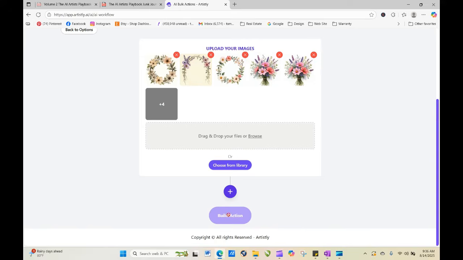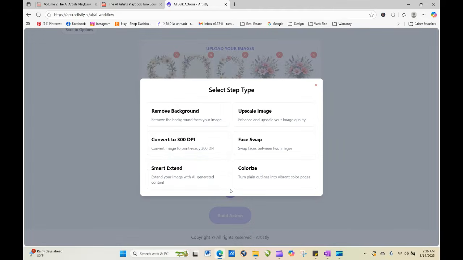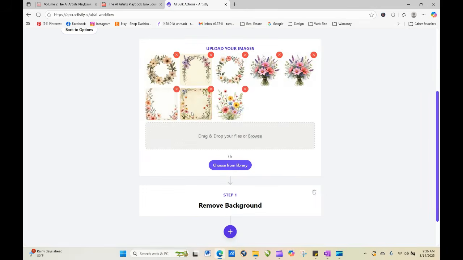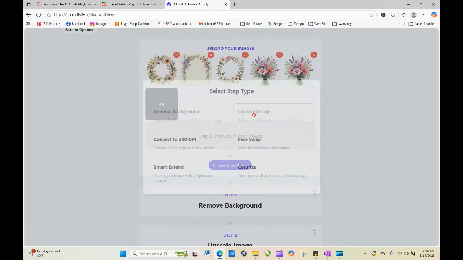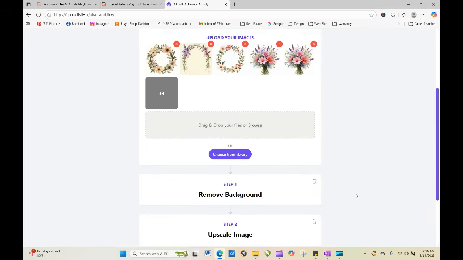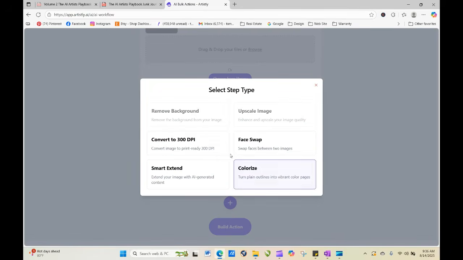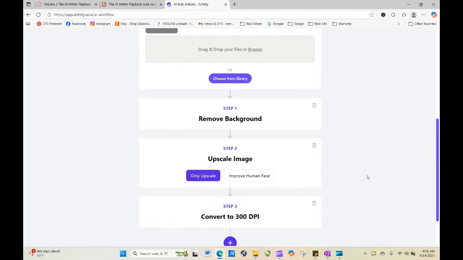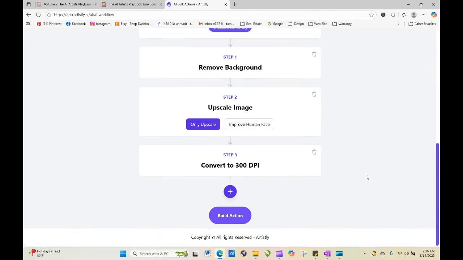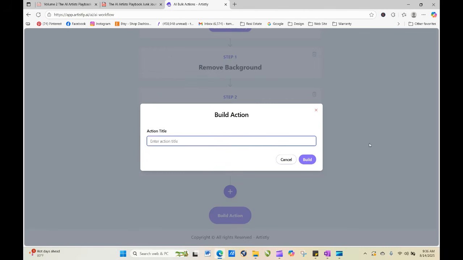Now what we're going to do is we're going to click the plus. We're going to remove the background. We're also going to then upscale the image, and then our final step will be converting it, and we're going to need to click only upscale because it's not like a human photograph. And then we're going to convert it to 300 dpi. Okay, so now we're going to click bulk action. I'm just going to choose one of the ones I have.